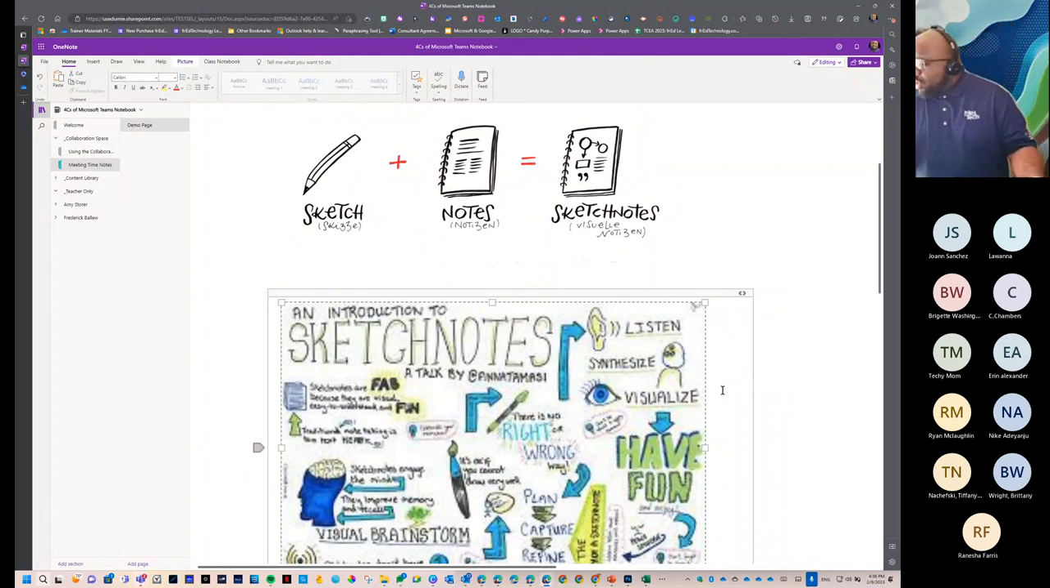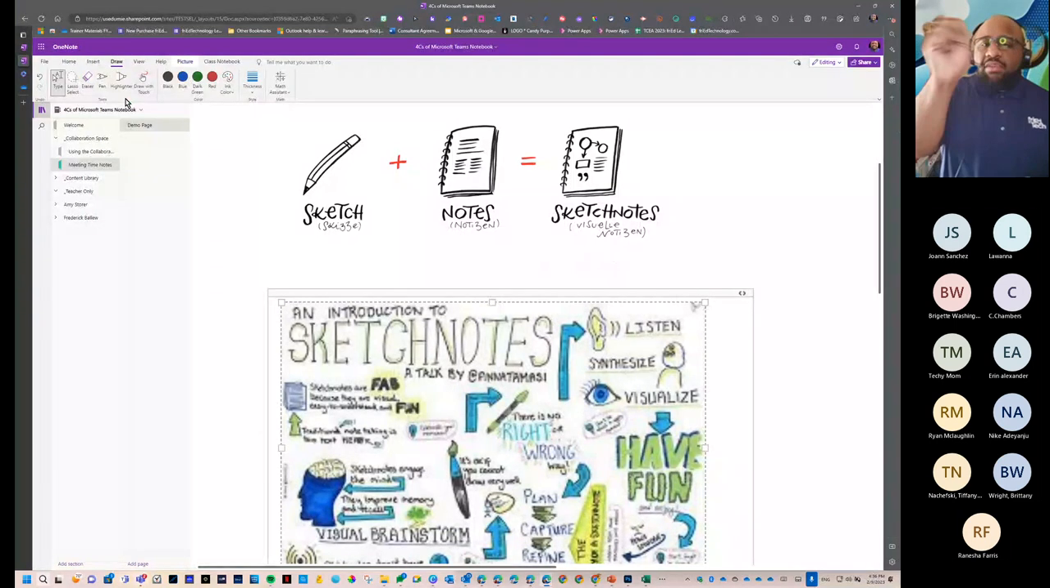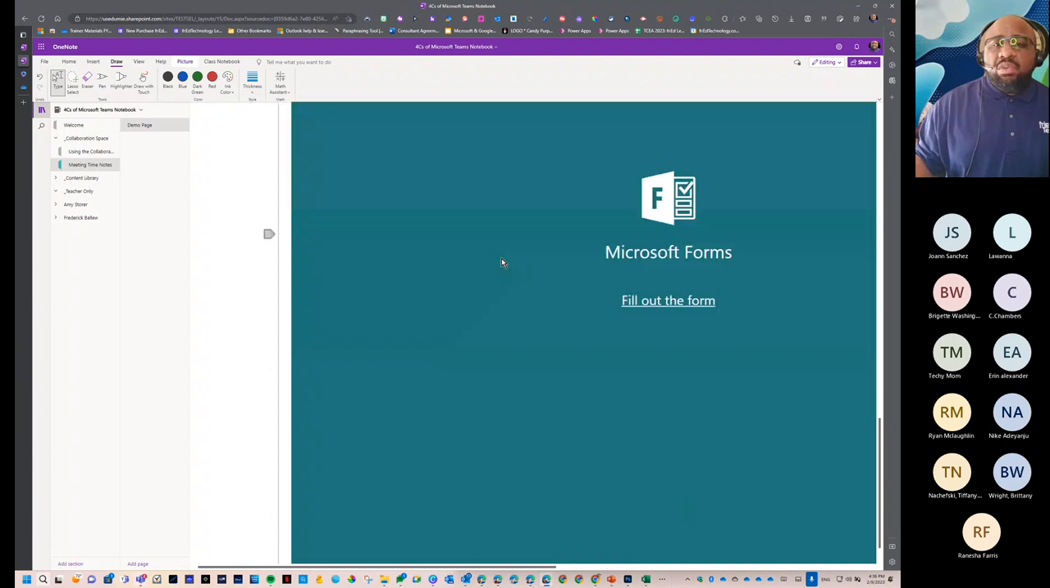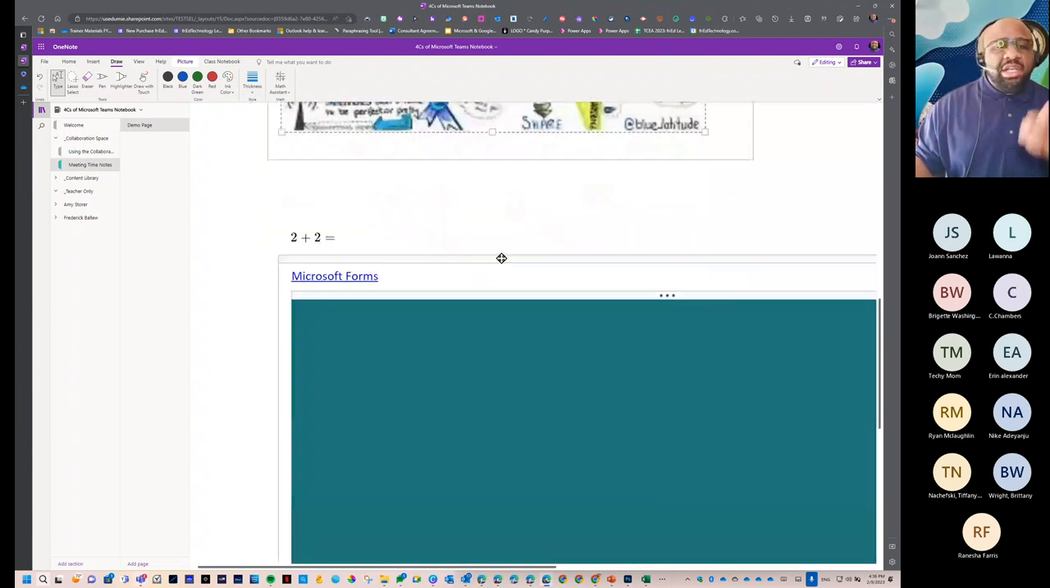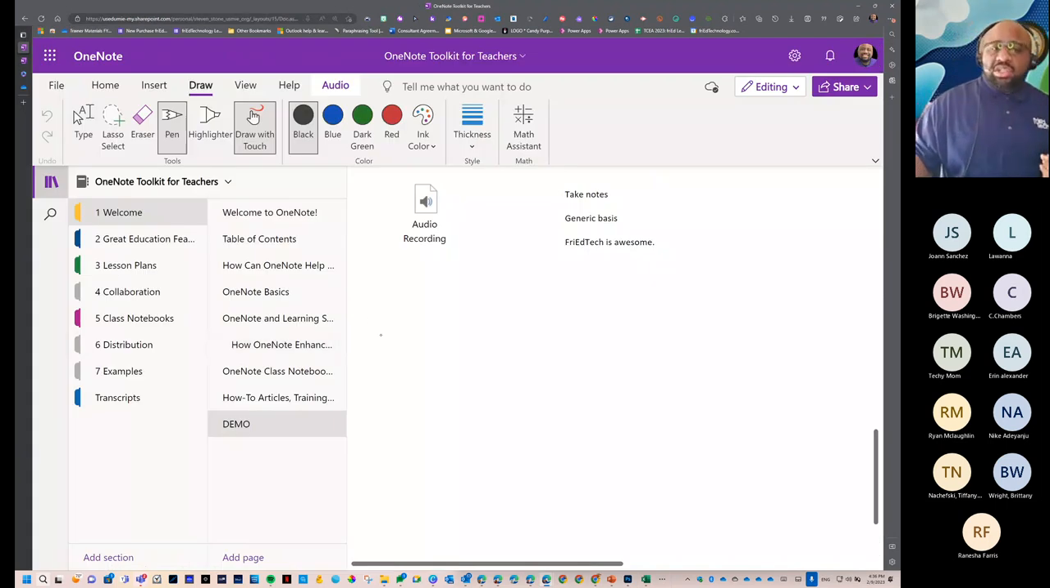If you know about sketch notes, what you can do is click on draw, and you have your stylus and you can draw right on the screen. Choose your color. Sometimes we think students are playing, but sketch noting is one thing that they can do inside of OneNote as well. And then you see also on my page, I have my math. I did switch to another notebook, but I just wanted to let you know that they can do that.